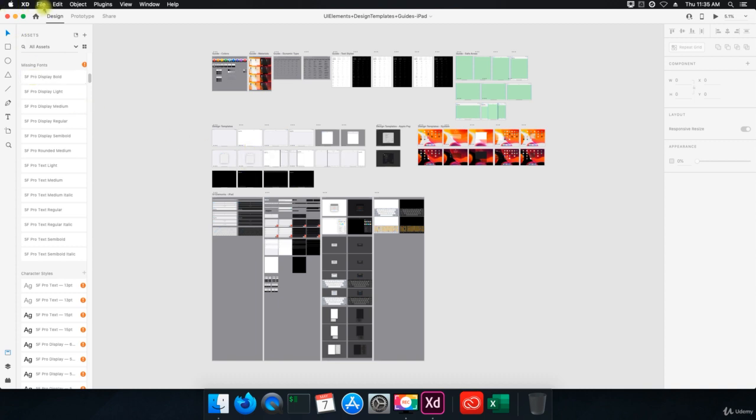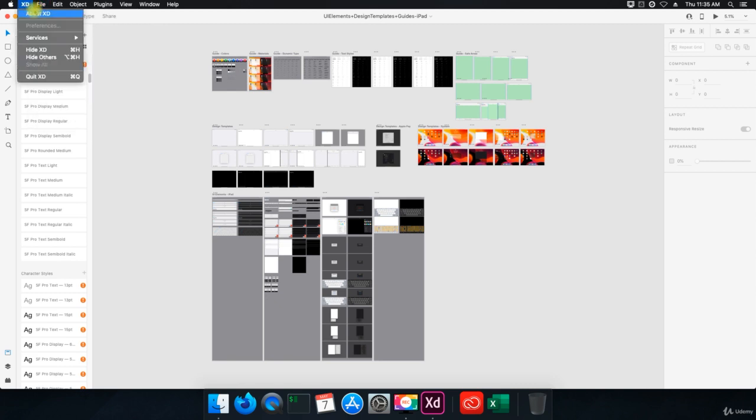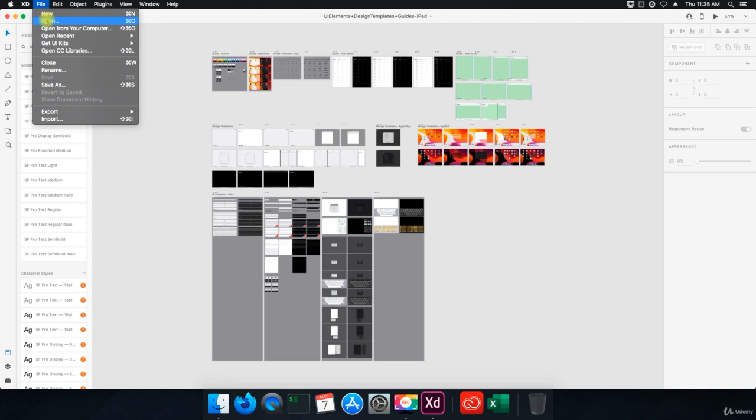All right, so let's click on File. And what I'm going to do first is I'm going to just do a quick overview of what each item is in the file menu, and then we're going to go through each one. All right, so starting at the top, we have New, Open, Open from your computer, Open Recent, Get UI Kits, Open CC Libraries, Close, Rename, Save, Save As, Revert to Saved, Show Document History, Export, and Import.